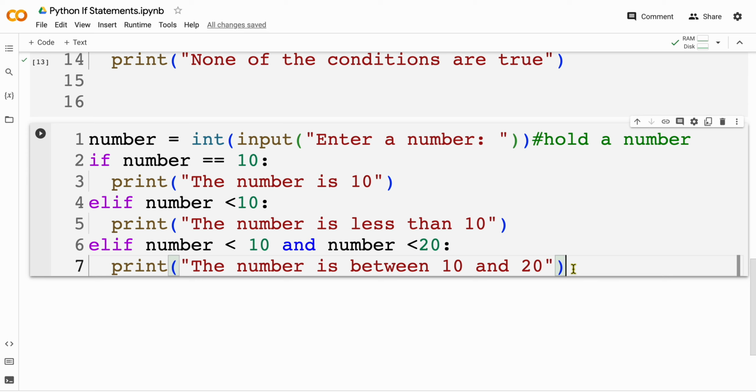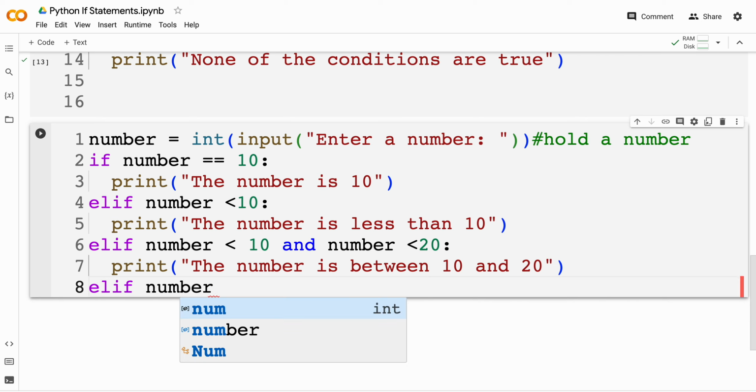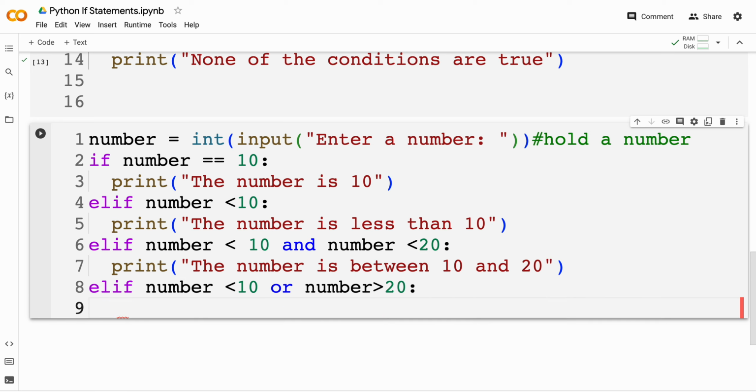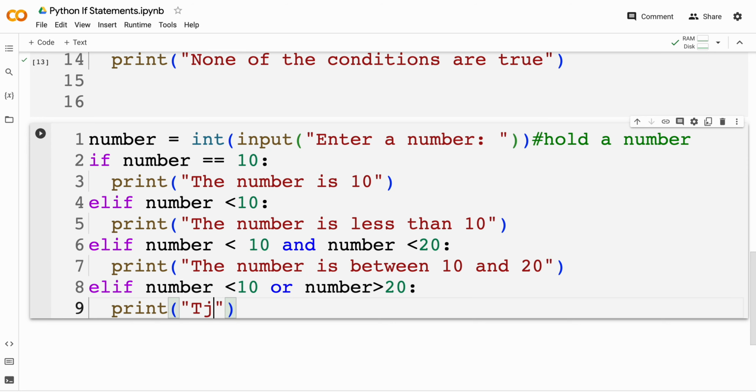But let's say we want to check if one of those conditions is true. That's when you can use the OR operator. And you can say elif number is less than 10 or number is less than 20, which we know either case is going to be true. So we'll put this greater than 20. Then you can say print this elif statement is true. Actually, in this case, I'm going to make it equal to a number. So let's say equal to 20.